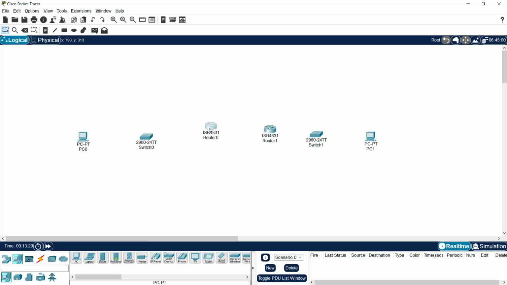Rename all these devices: R1, S1, PC1, R2, S2 and PC2.